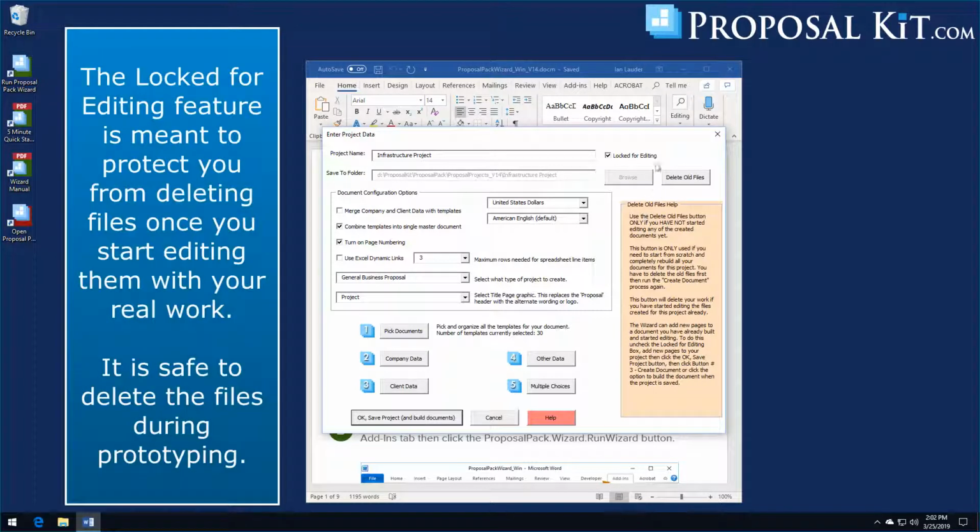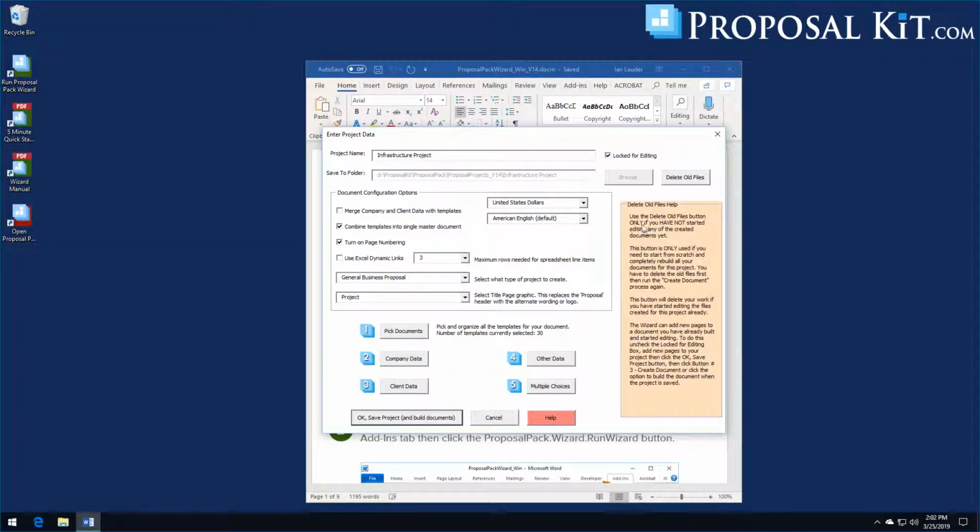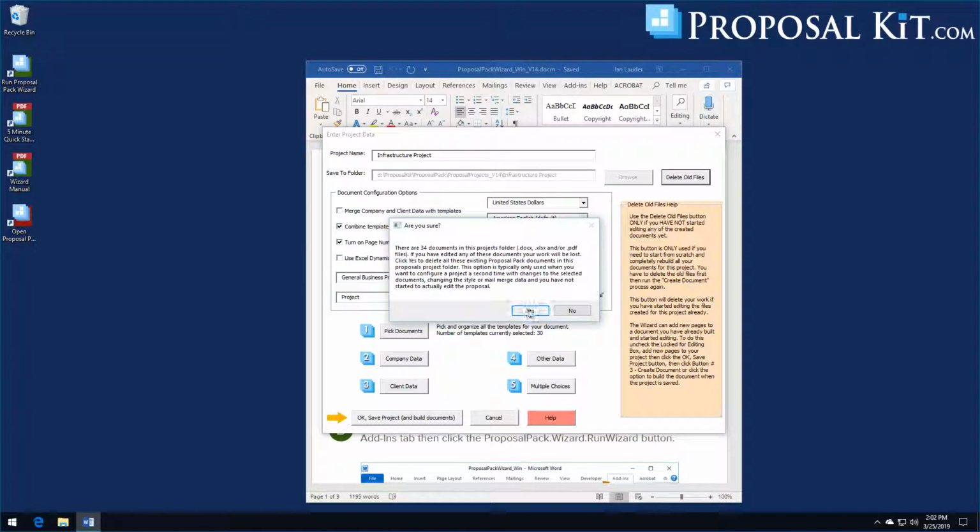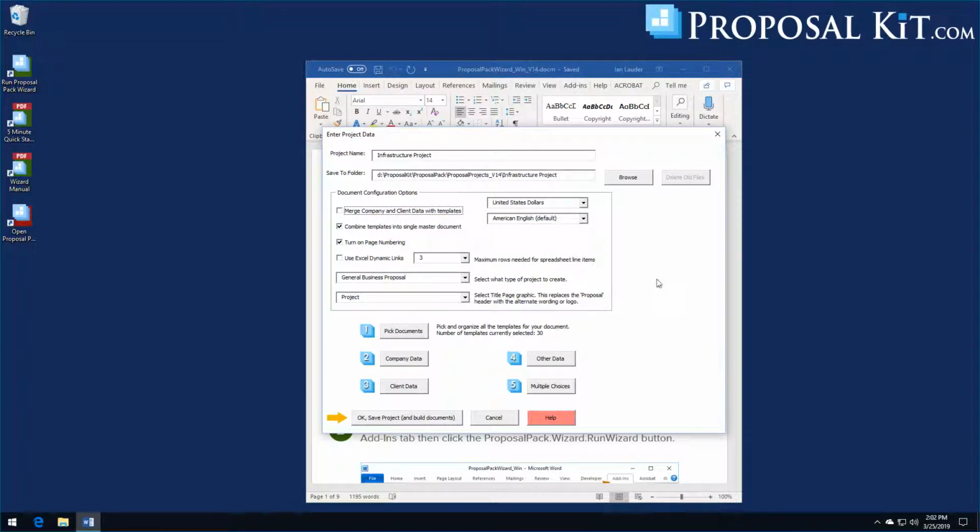Now you see, because we opened that past document in the edit screen, it's now been locked for editing. This is just a safety feature to prevent you from deleting all your work by accident if you've actually started editing the final proposal template and doing real work on it. Since we're in the prototyping process, we haven't actually made any edits to the proposal, so it's safe to unlock this, and clicking the Delete Old Files button will delete all of the files we generated the first time.